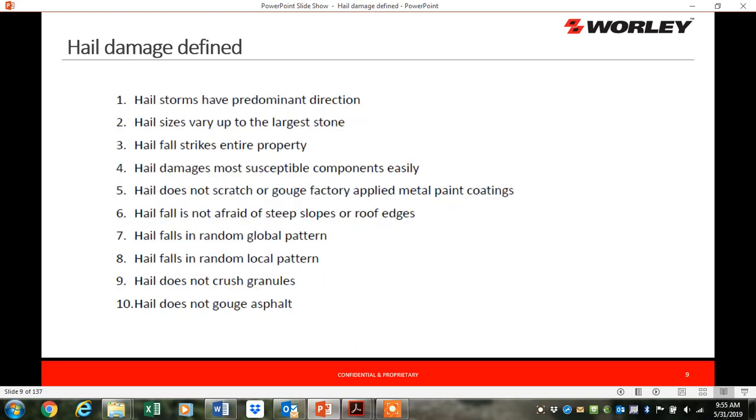Things to think about when you're inspecting for hail. Ten things to kind of wrap your mind around. Hailstorms have a predominant direction, so it's important to know what direction that storm came in from. The hail size varies up to the largest stone. Hailfall strikes the entire property, not just a section of it or the walkable surfaces of a roof. Hail damages most accessible components easily, so it strikes every surface. Hail does not scratch or gouge factory-applied metal paint coatings. Hailfall is not afraid of steep slopes or roof edges.